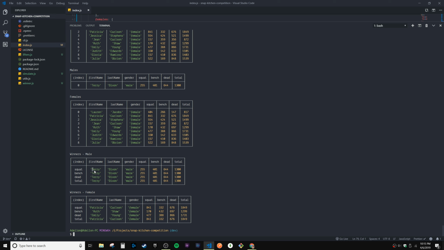And now you got the winners. Obviously, there's only one male, so he wins in every category. But now you got the females. Who had the biggest squat? And let's look through here. The biggest squat is 841. Patricia Carlson. And here we go. We got squat, Patricia Carlson is the winner, 841. And on for the rest of them. We'll do the total. Females, we're looking at total here. And the biggest one that I see is 1849. Again, from Patricia Carlson. So cool. It works.